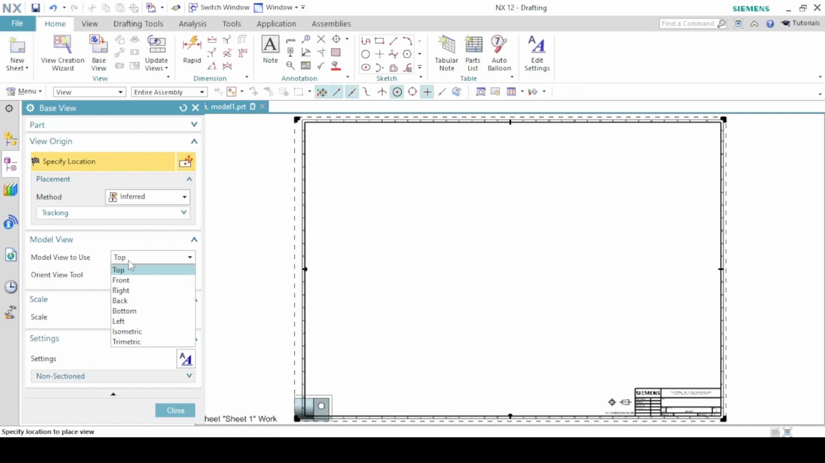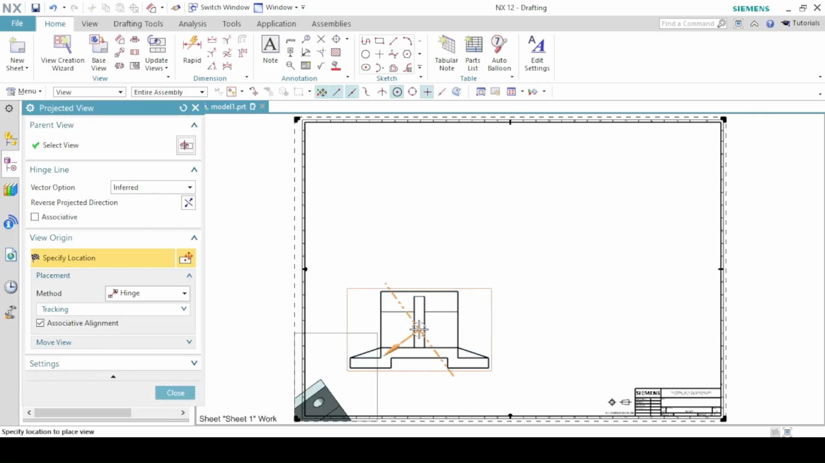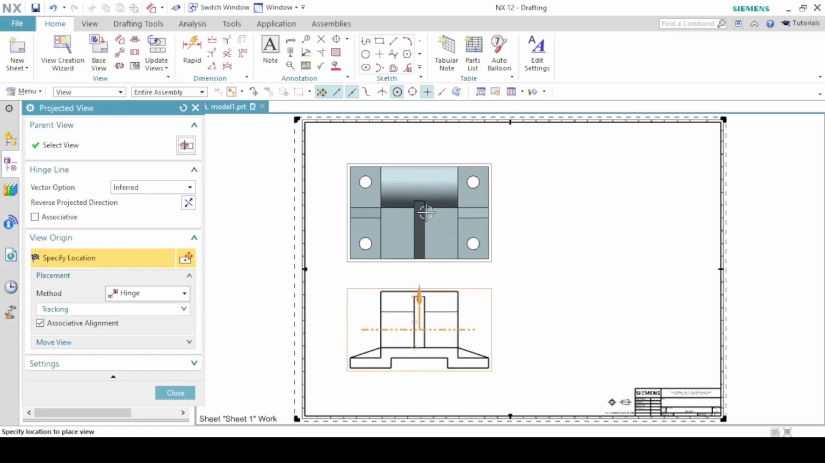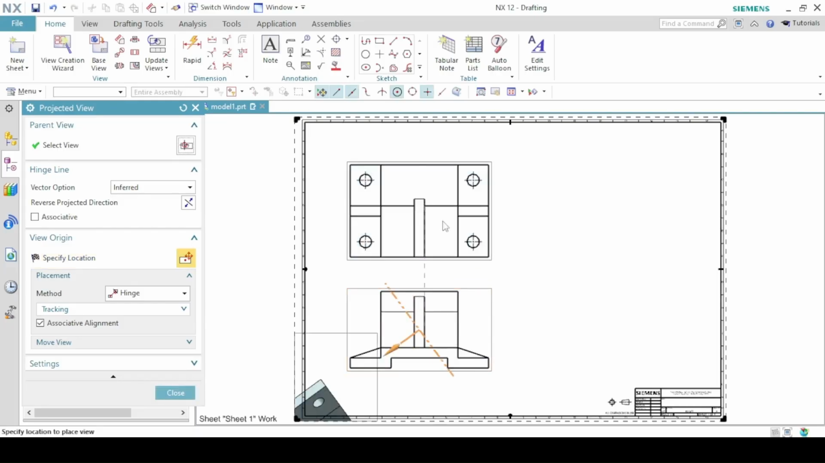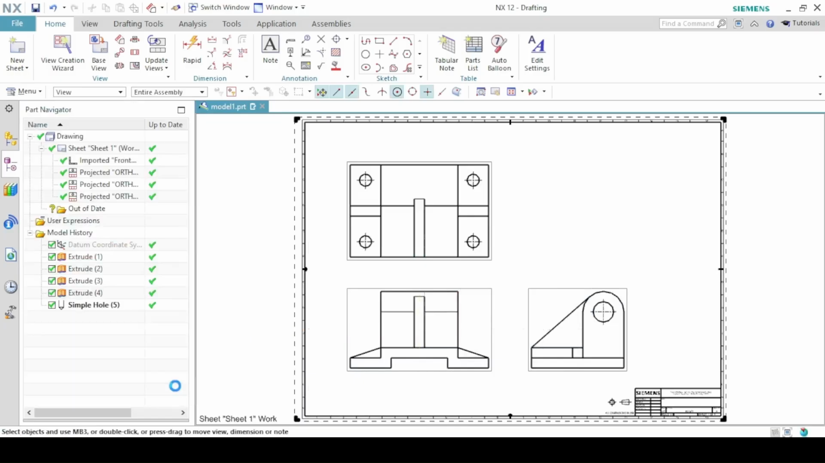And you make sure the view is a front view. So click on it. And we use the scale 2:1. And then drop the front view at a suitable location down here. So click. And then move your mouse cursor to the top in order to automatically generate the top view. And then move the cursor to the side of the front view to generate the side view. And click close.